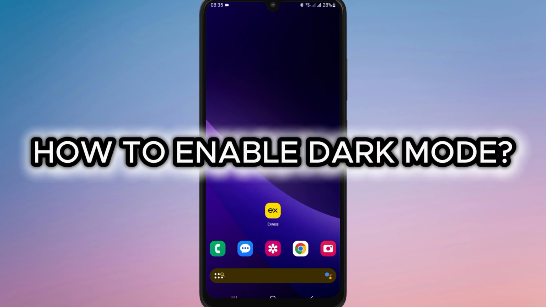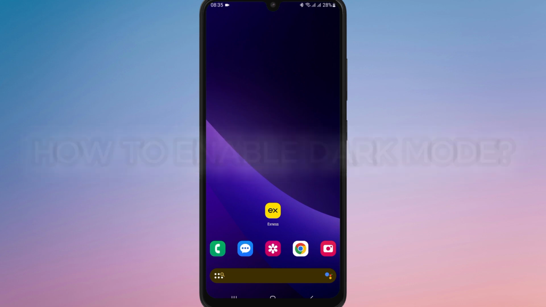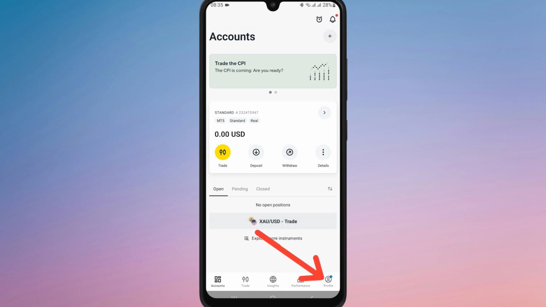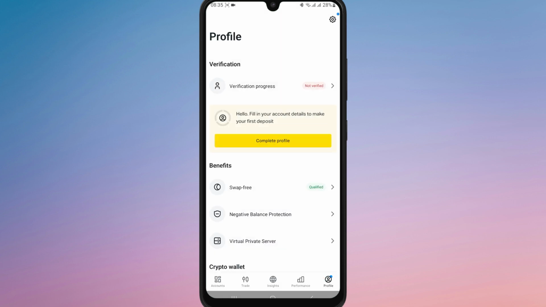How to enable dark mode in Exness app. First of all, open the app on your device. From your dashboard, tap on the profile button in the bottom right corner of the screen. In the top right, you will see the settings button and tap on it.